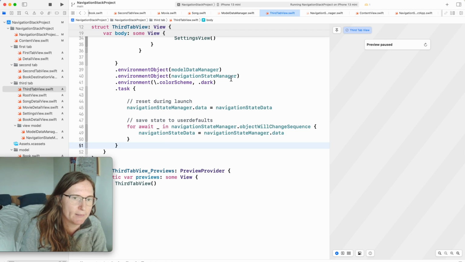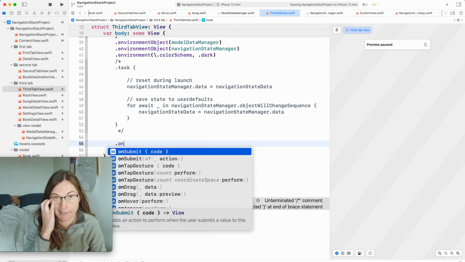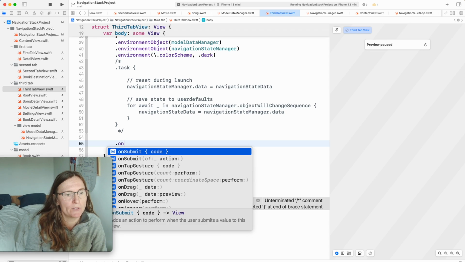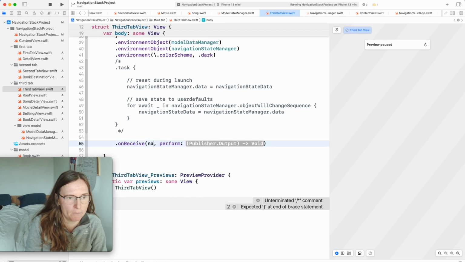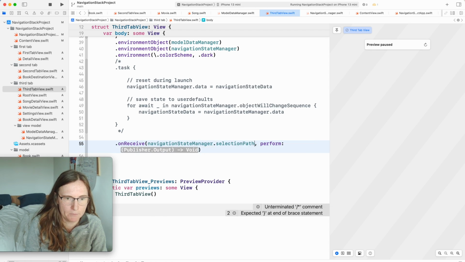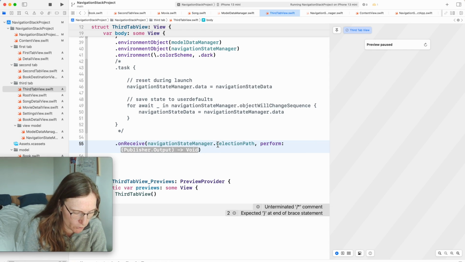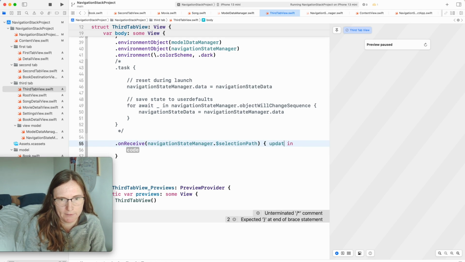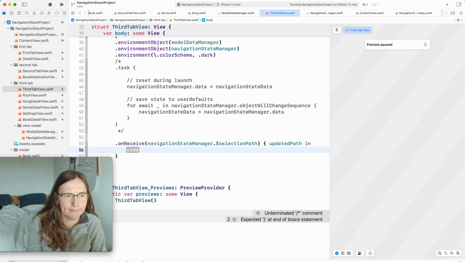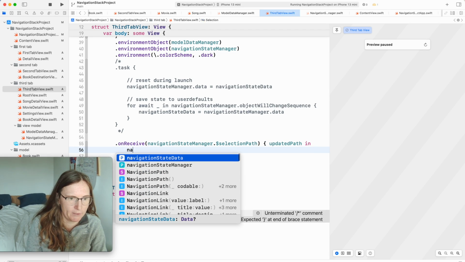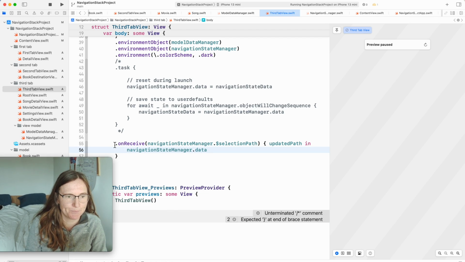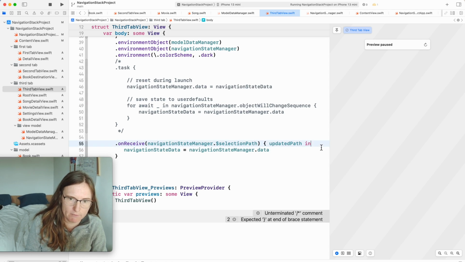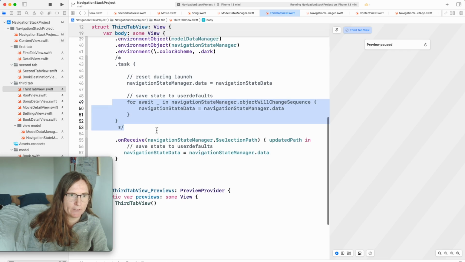Alternatively, if you don't want to use the task, you can use, because in my case I only store one property anyway, onReceive of my navigation state manager's selection path. This is with a publisher, so the $ sign needs to be in front of the selection path. So this is now the updated path. Actually, I don't really need this because I had this convenience function. So in my navigation state manager's data, I can store this to my navigation data. So this is the save state to user defaults thing. So this is the saving and then restore during launch.